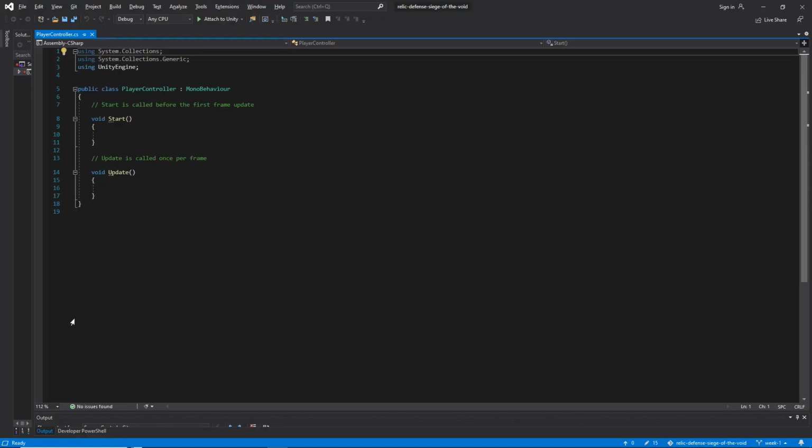So, clicking on the script, if you're new to scripting or coding, there are a few things to pay attention to. First, we are using the Unity engine. We need this at the beginning whenever we work with Unity stuff. It's there whenever you make a script, so you don't need to worry about it. Everything is organized into classes. So we have public class PlayerController.